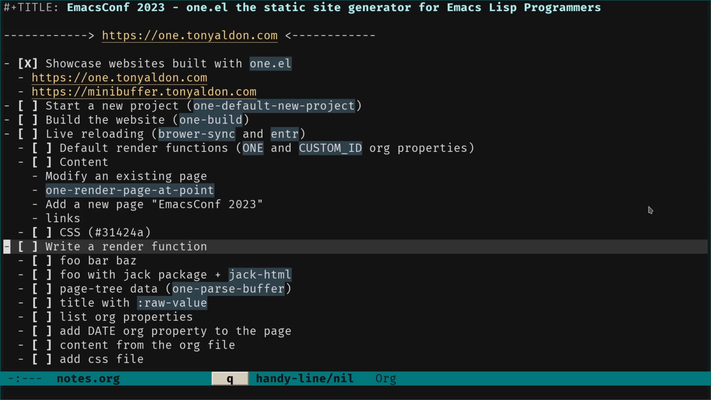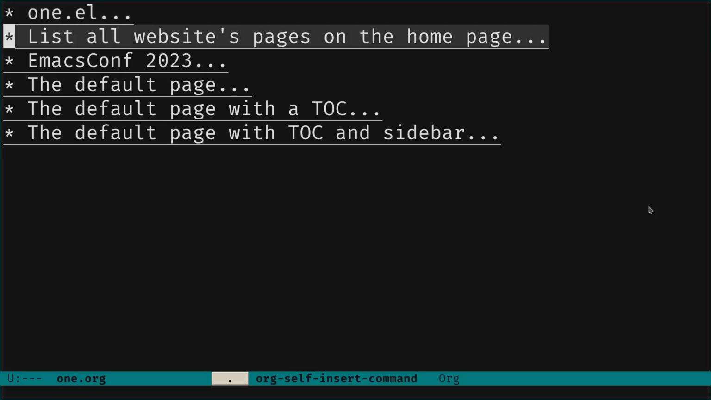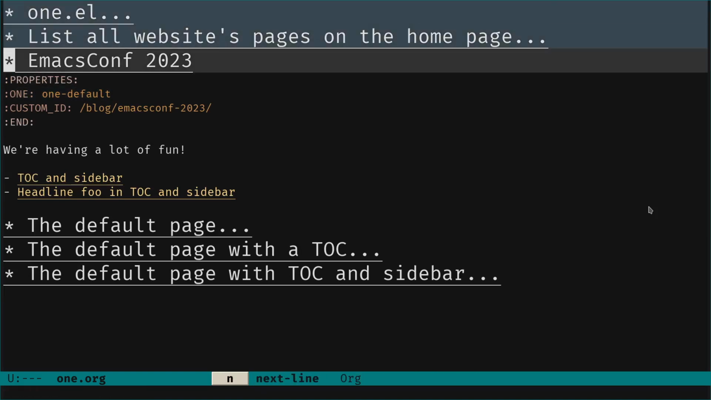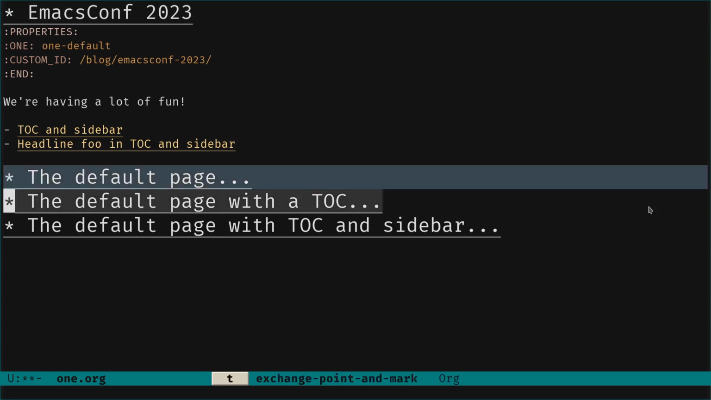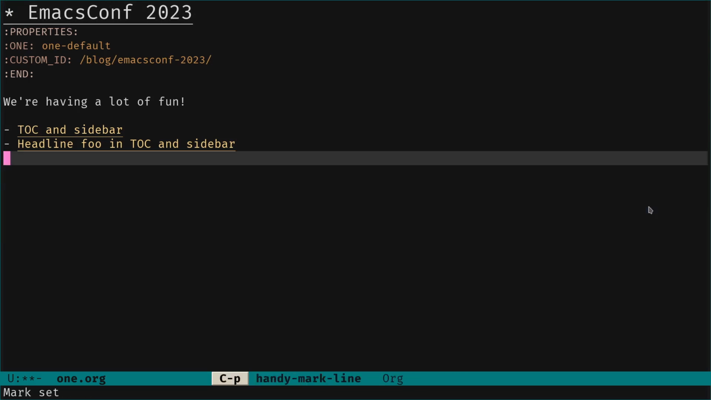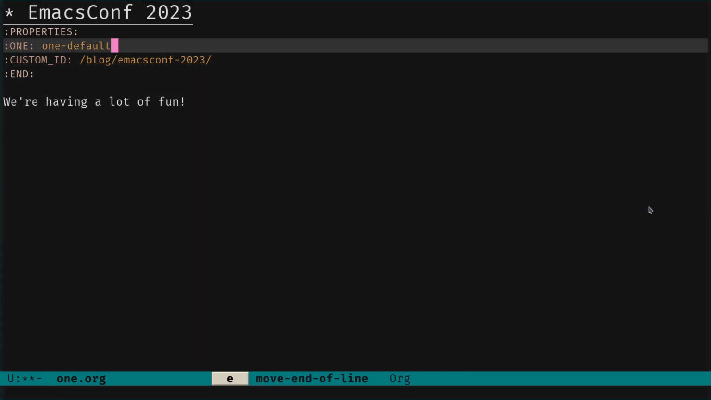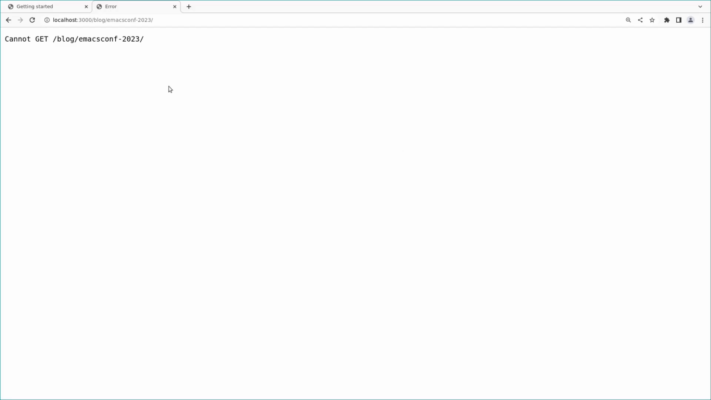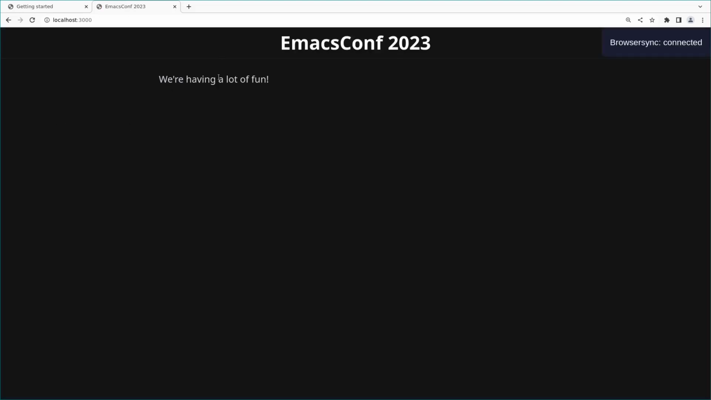So let's go to the render function. In one.org, we remember these are the functions that are in the org property. We are going to remove that part. We no longer want that one. We don't want this, we just keep that. For the default, we want this to be the home of our website. We rebuild, and now we just have one page, and we have that page.